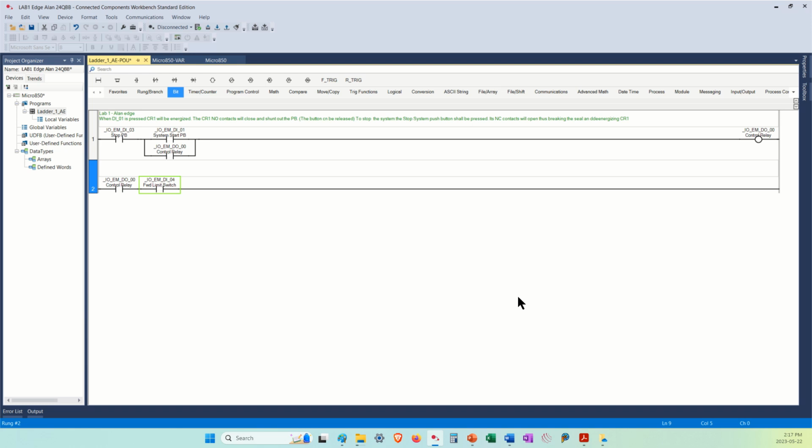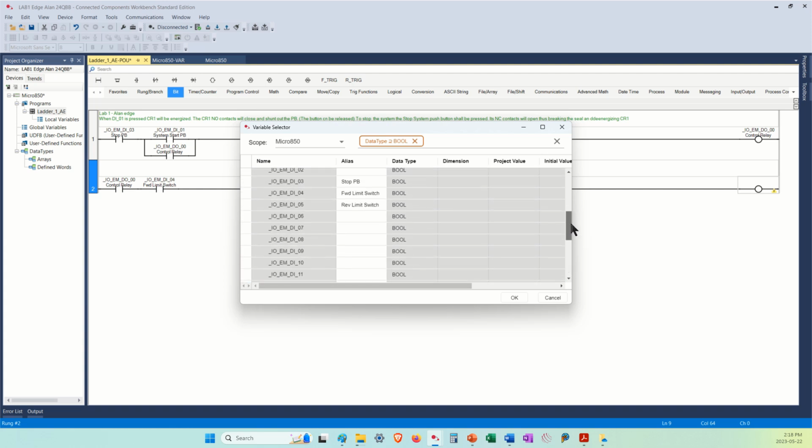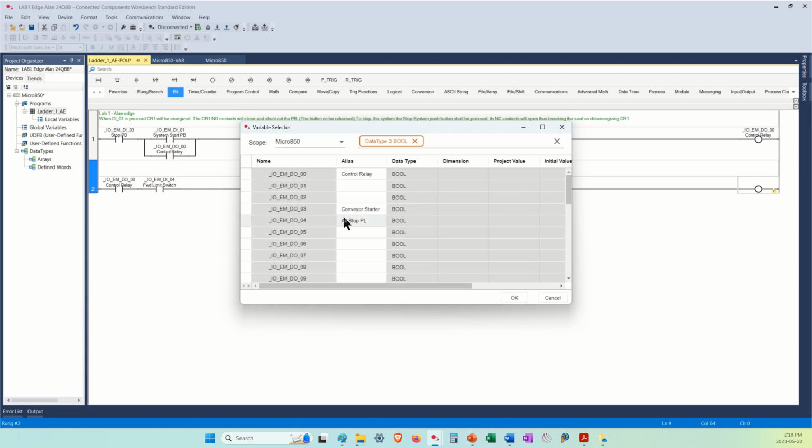Drag a coil instruction to the right-hand side using the alias conveyor. Okay, so we're going to drag that, and it's going to populate over here. And we're going to go right-click, variable selector. I'm looking for an output. And I have one conveyor starter, which is the one they're looking for. I'm going to go OK.